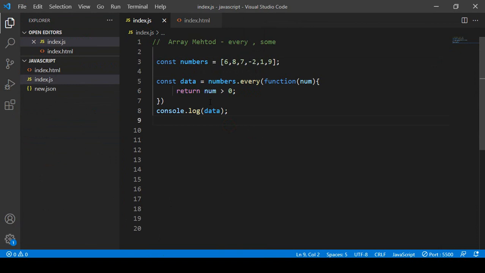Okay friend, now I want to call the some method. This method checks the array for any positive data. If there is at least one positive number, it returns true. But when you use every, it checks that all numbers are positive. With some, if one number is positive, and even if multiple others are negative, it is totally fine and will be displayed as true.